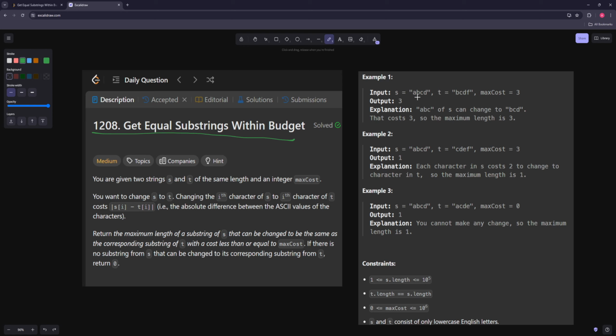So in this example, you can turn ABC into BCD because that costs 3. In this example, every character costs 2, so you can only change one character, so the max is 1. And then here, let's see, A is already the same, and you can't change anything else. So it would just be A to A is what you have.